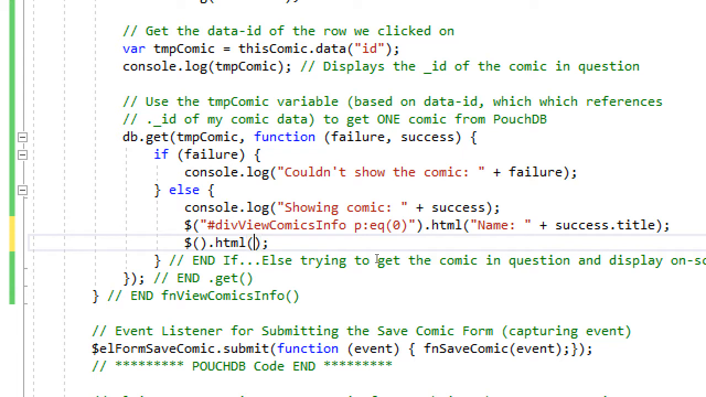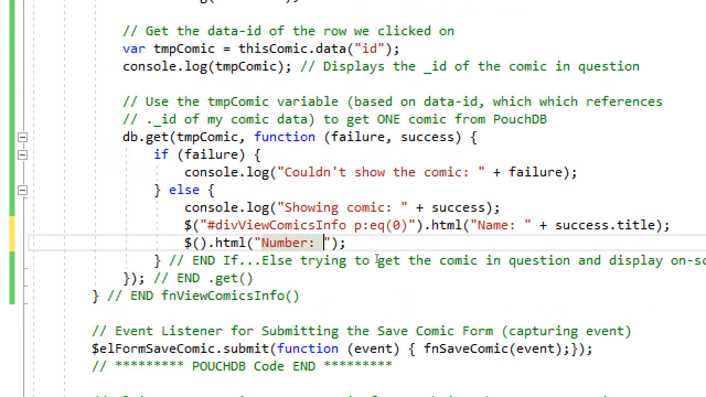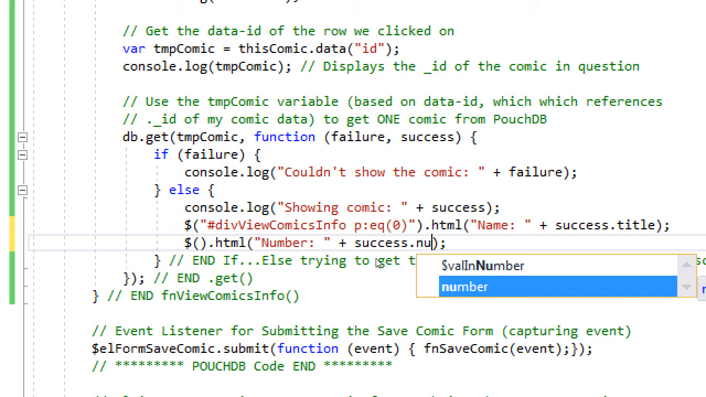Okay, we've got the second one, which is number, I guess. What's the second one? Number. Number plus dot success dot number. I have the number property of my success object, of my comic object.